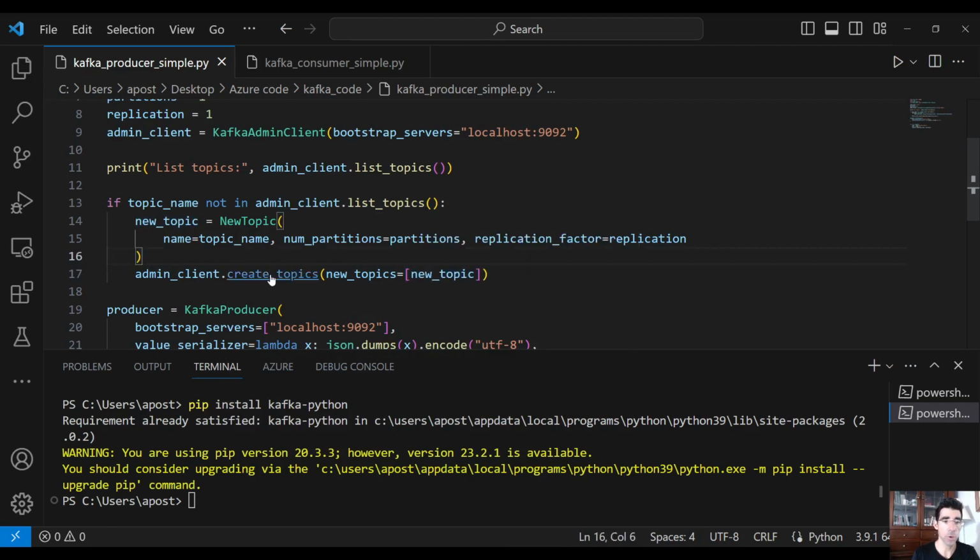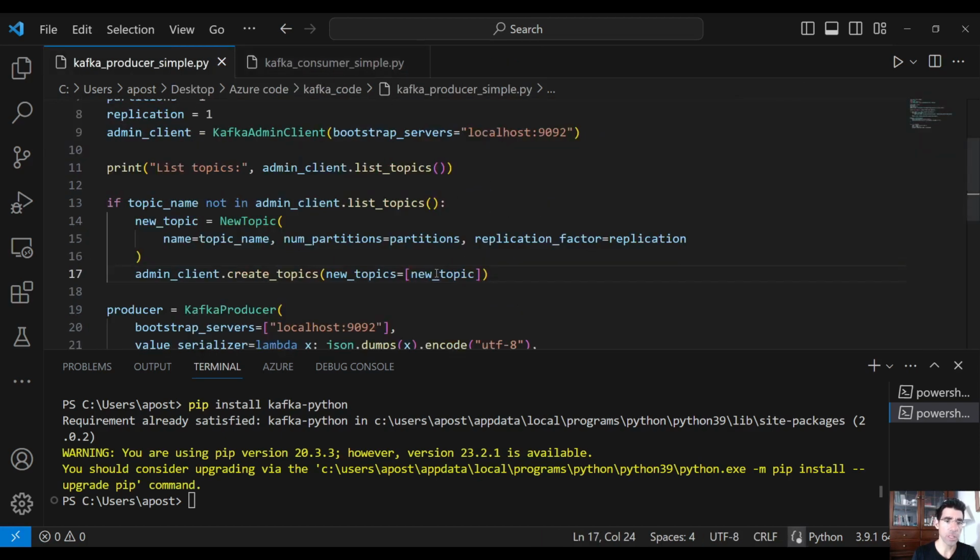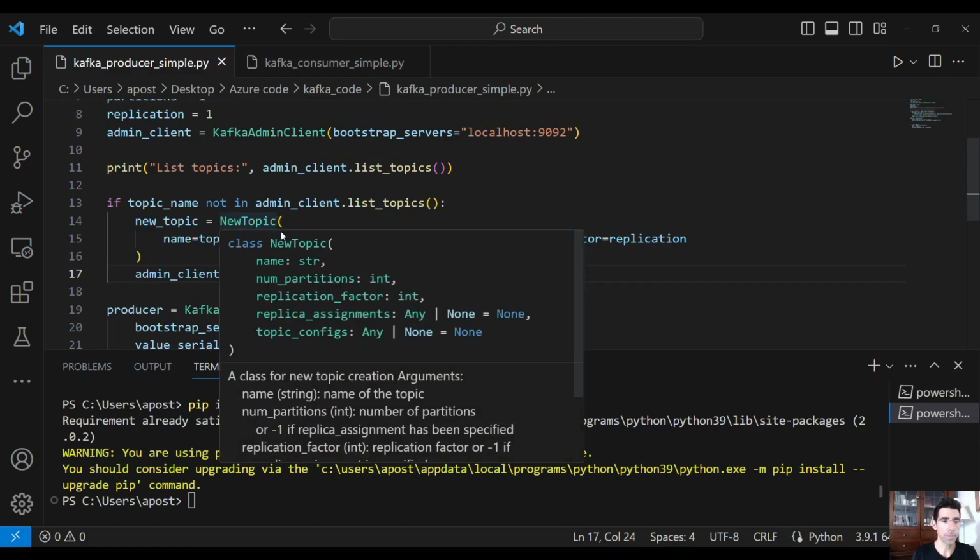The reason is if you click on create topics and you see the code in the params, it says new topics is a list of new topic objects. So it's a list, we have to pass a list. Here it's only one topic, but imagine if you have multiple topics, right?